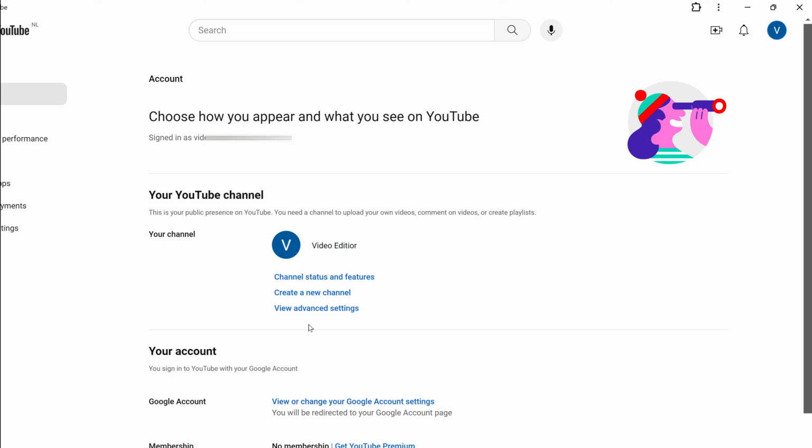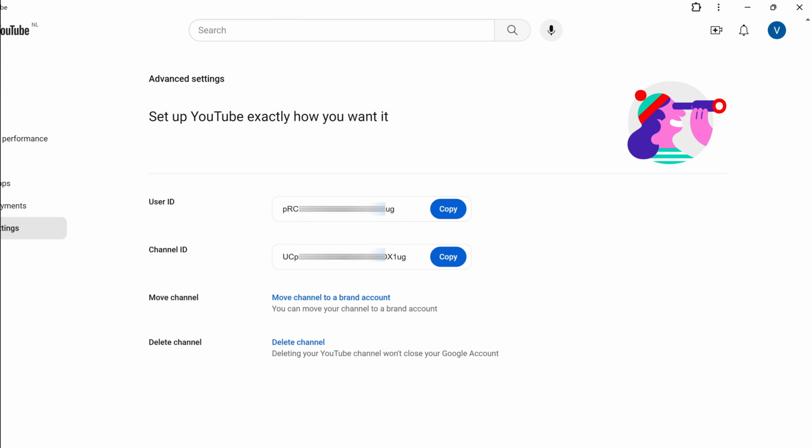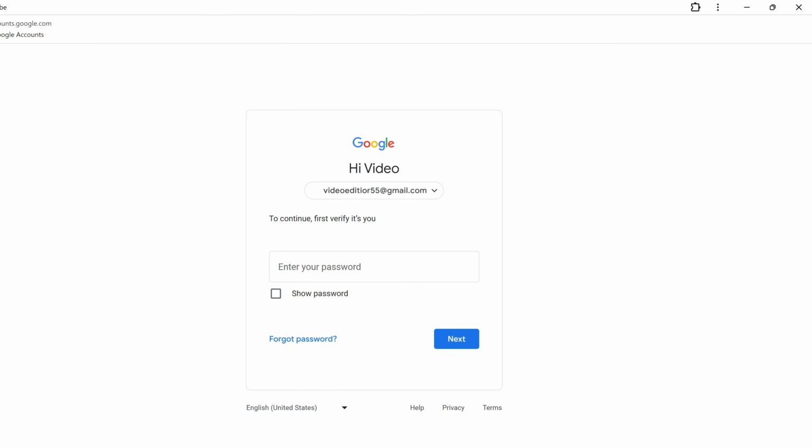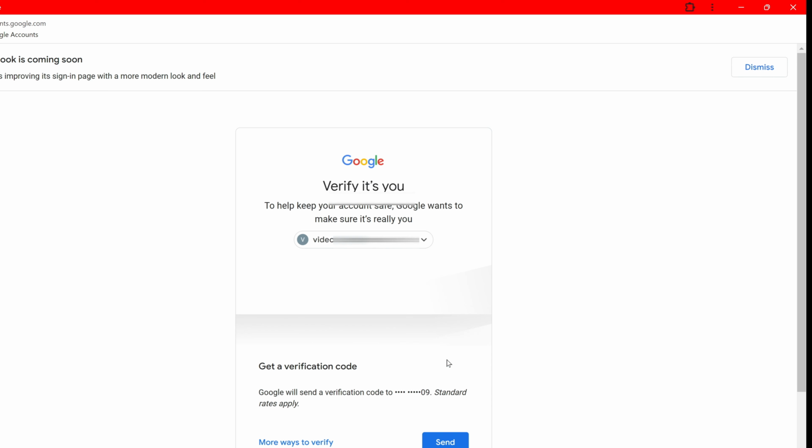In the Settings menu, look for the Advanced Settings option towards the bottom of the list. Click on it to find more options related to your channel. Look for the Delete Channel option in Advanced Settings. Click on it. You might be prompted to sign in again for security reasons. Make sure to proceed with caution from here.